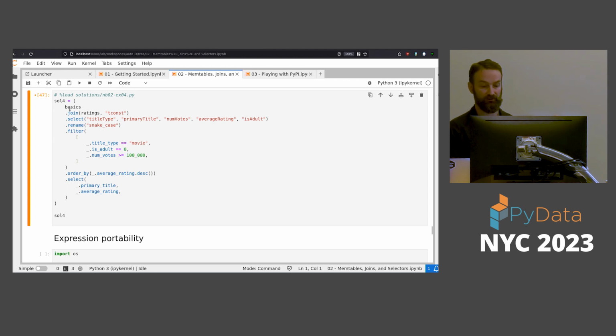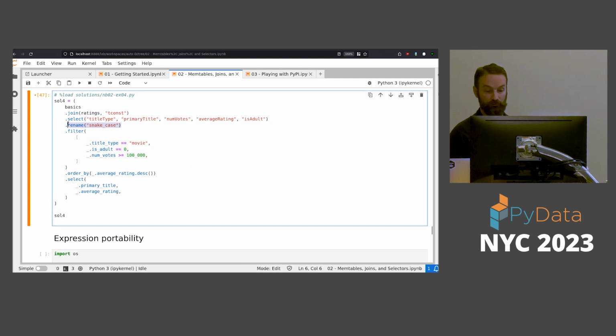We are taking the basics table, we're joining it to ratings on tconst. So that's our big join table that now has all of the movie titles and the rating and the number of votes. We're using this helper method called rename, which changes the column names to be all snake case, because we don't like camel case names in Python land.